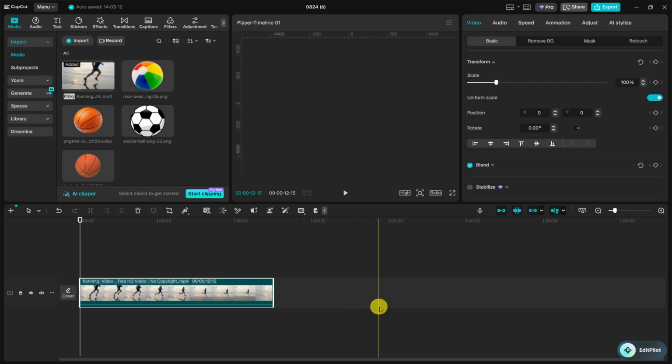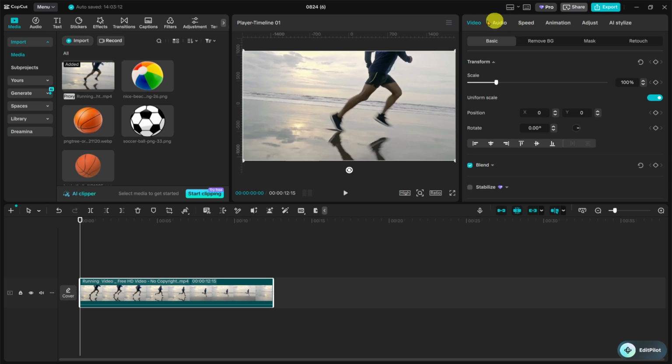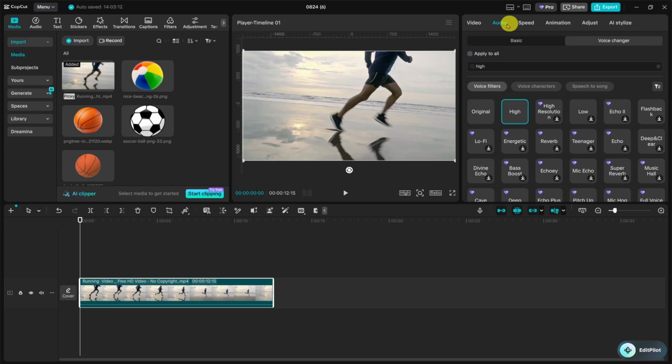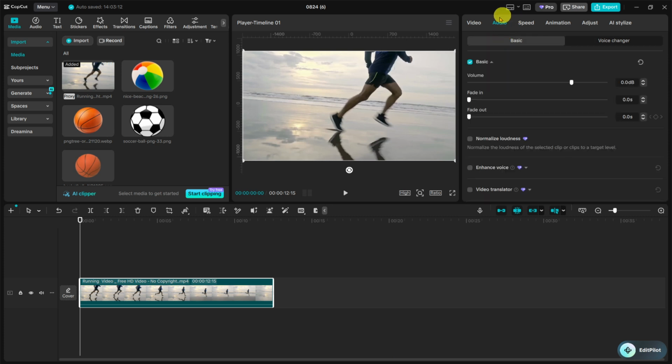If the clip contains spoken audio, music, or any original sound, that audio will be available for editing once the clip is active. After that, look to the top right area of the interface and click on Audio. This section gives you access to the sound-related tools for the selected clip.